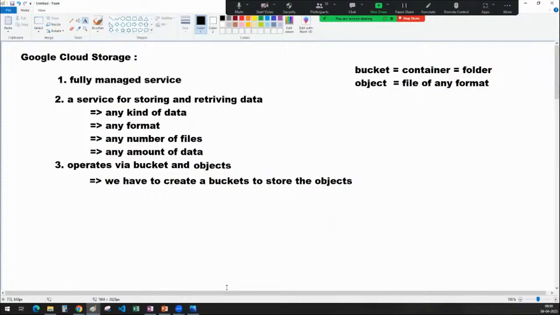How does the Google Cloud Storage operate, sir? It operates via buckets and objects. In terminology, what is a bucket, sir? A bucket is nothing but a container, and an object is a file of any format. If I want to store some data inside a Google Cloud Storage, what do I have to do? I have to go to the Google Cloud Storage and create a bucket, and inside that I can upload the objects. What do you mean by objects, sir? It is nothing but data, nothing but a file, right? So this is how it operates, sir.